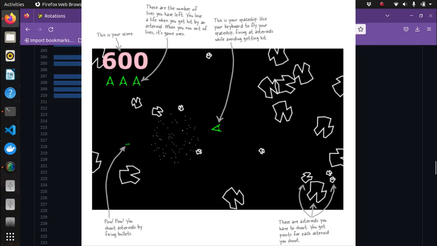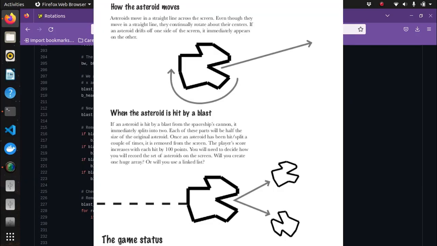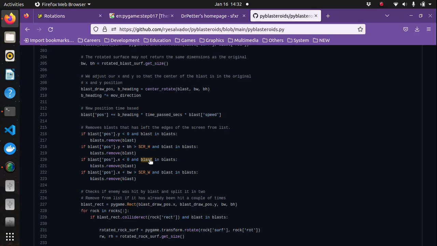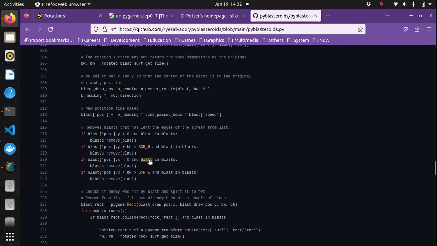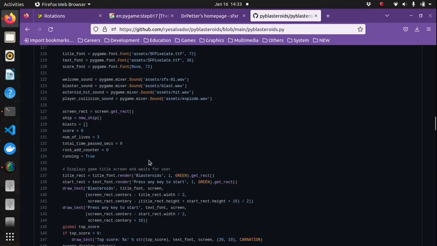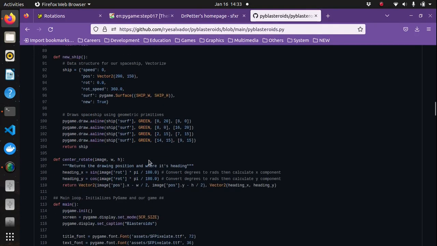The code also has a system to handle the player's lives and scores, and if the player's ship collides with an asteroid, the player will lose a life, and if the blaster hits the asteroid, it will be split into smaller ones, and if the player runs out of lives, the game will end and the score will be compared to the top score. So again, there's a system that handles the rotation of the asteroids, ship and the blaster, which is the center rotate function.